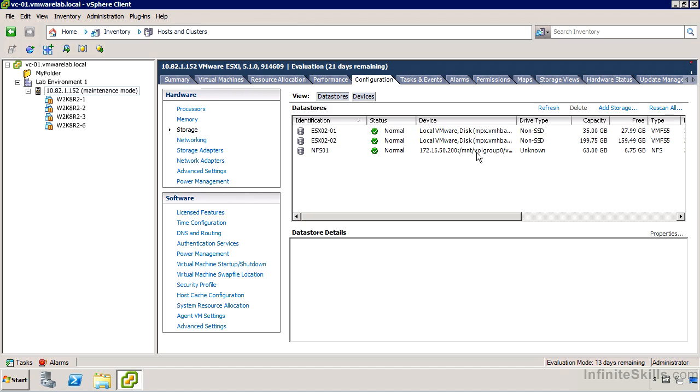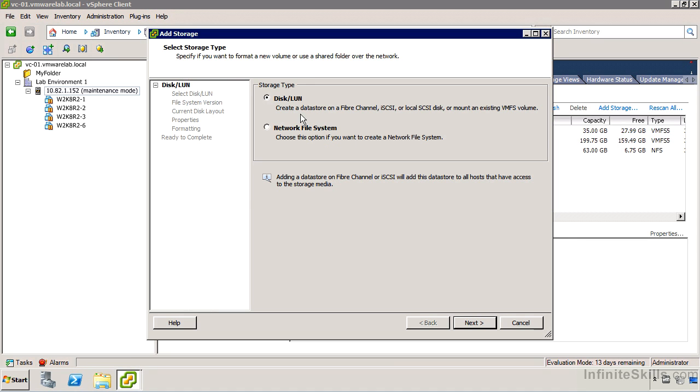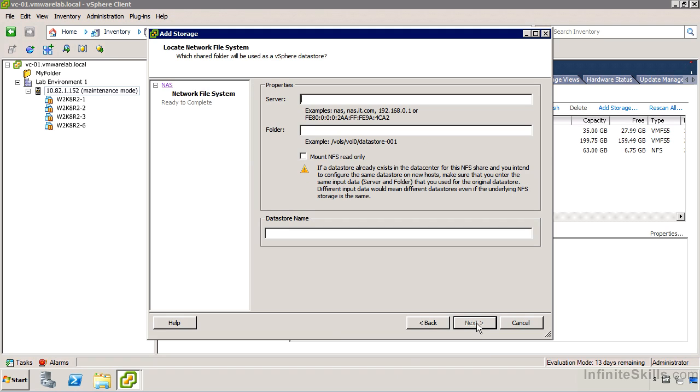So I've already got that NFS data store mounted, but I'm going to add another one, which is going to come from a Windows file server using the Services for NFS installed on Windows. So I'm going to go ahead and click Add Storage. In this case, rather than choosing a disk or LUN type storage, which we would need to format as VMFS, I'm just going to pick Network File System and click Next.